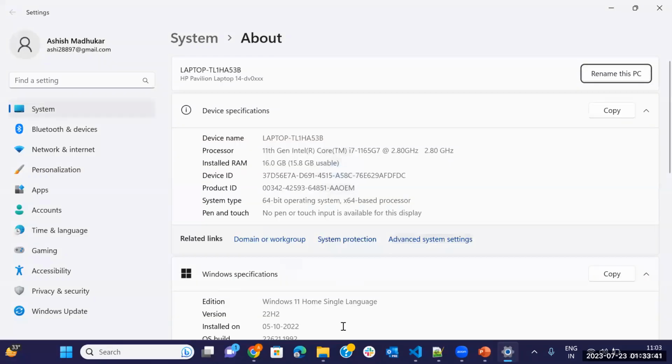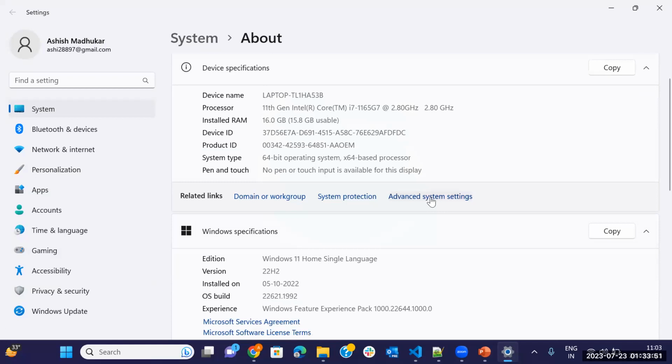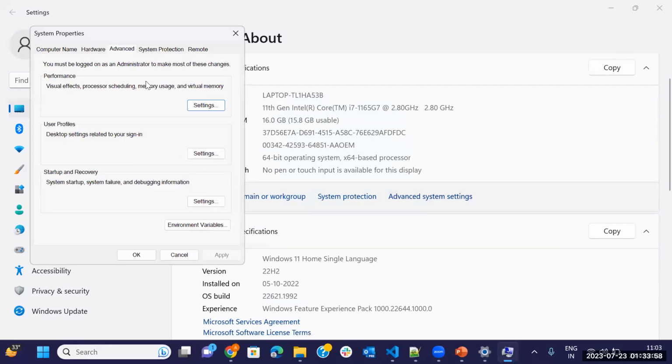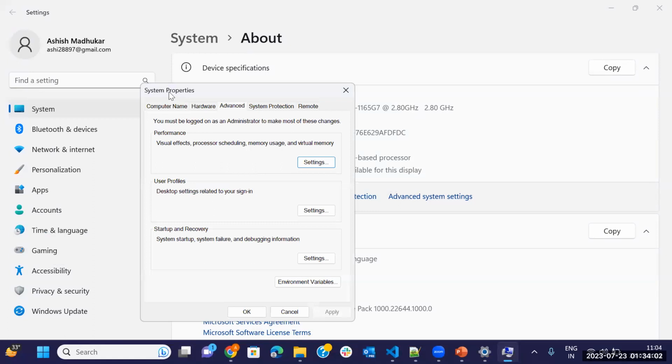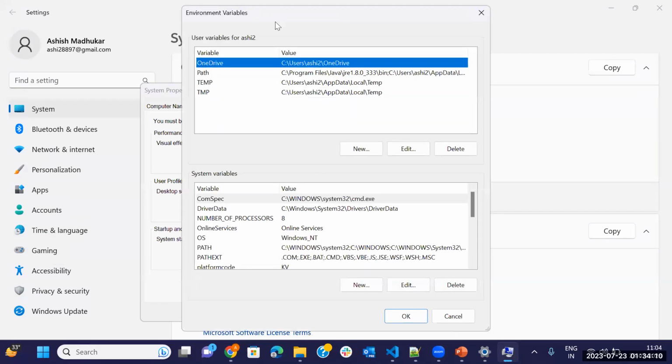Mine is Windows 11, that's why it shows like this, but when you open Windows 10 or any other version, it is the same thing. You need to find the advanced system settings. Just click here. When you click here, it will show the system properties. If you check at the bottom, here we have the environment variables. In environment variables we need to set every path.